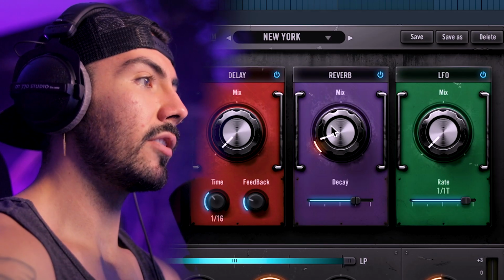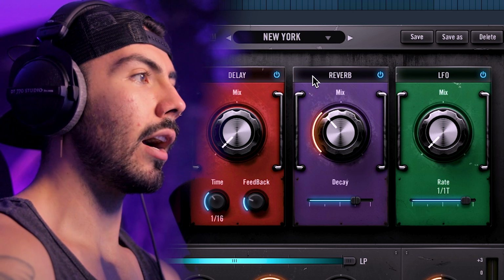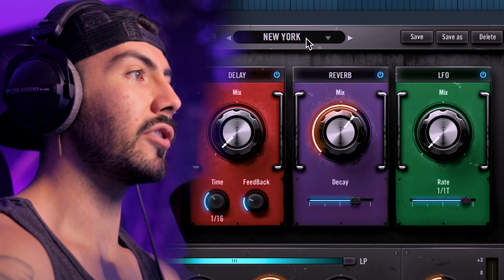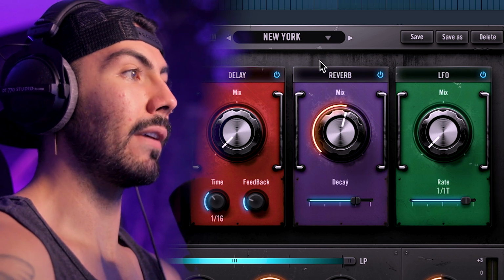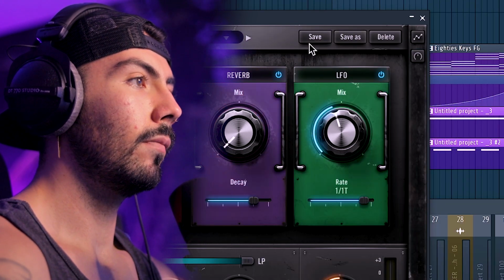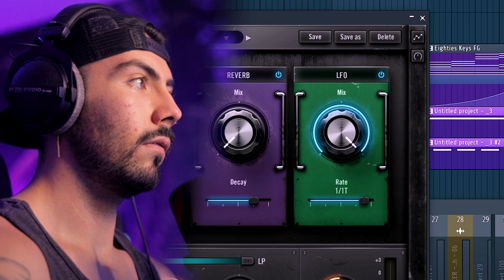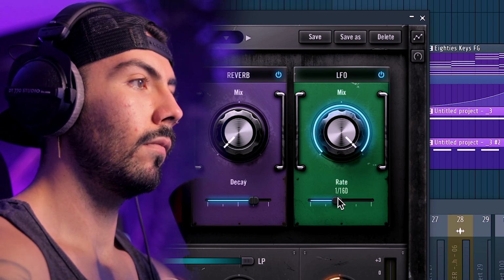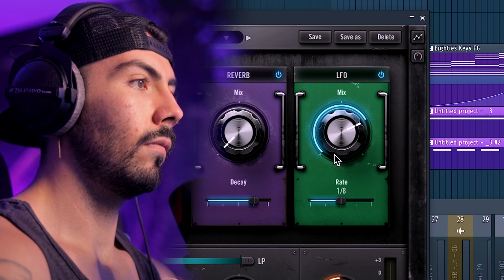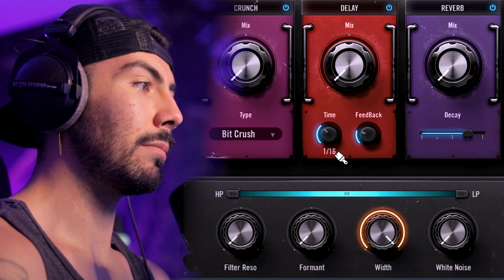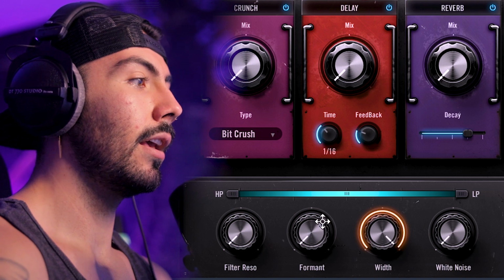We've got some reverb over here too, which, whenever you're doing automation in this plugin, there's a lot of changes in the reverb, which you can imagine because of how different it makes the sound. And then an LFO. And then also in the bottom over here, we can see we've got some filter resonance, a formant.